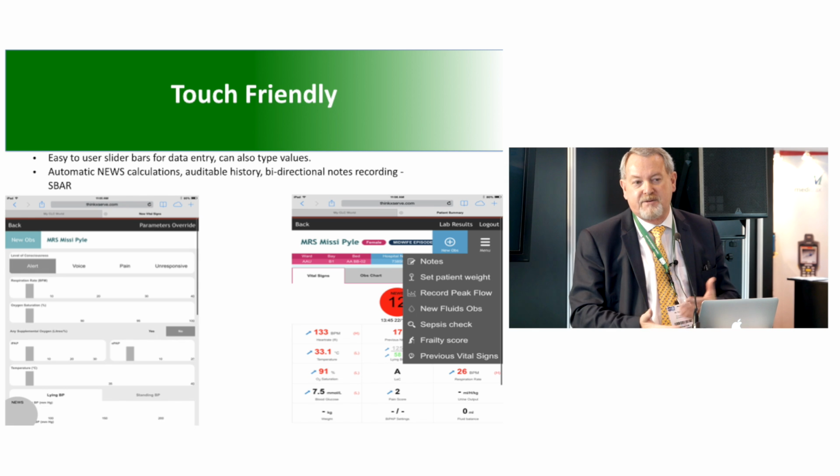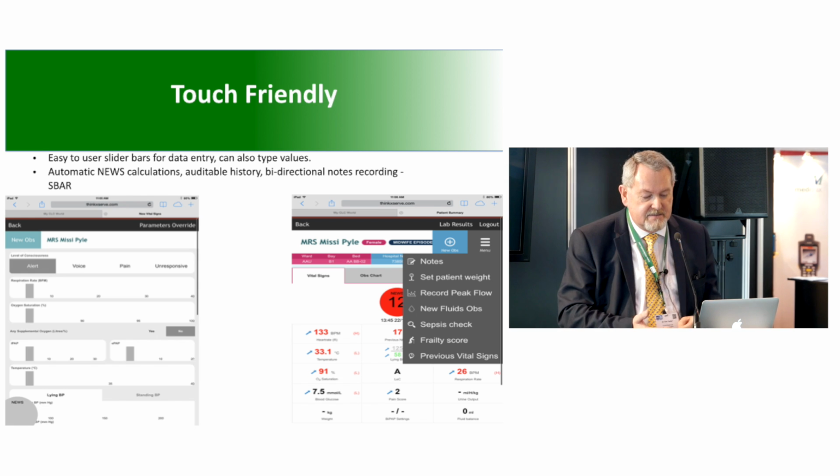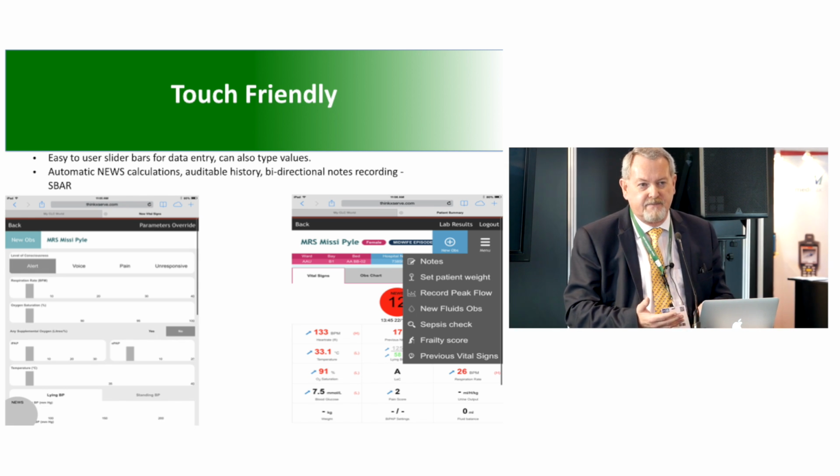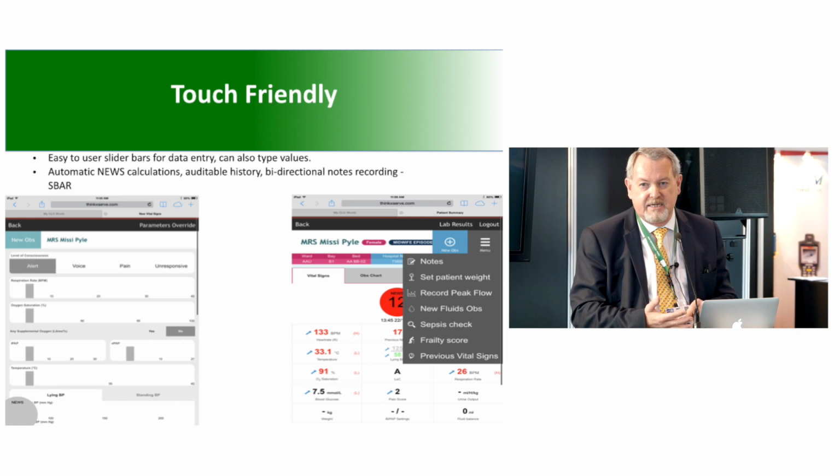And in that saving process, it does three things. It calculates the new score. It gives you a protocol warning to tell you what you need to do based on the new score, when the next set of observations need to be taken. It can send out alerts. It might even give you a glucose warning, hypo or hyperglycemic warning. And if there is a potential of sepsis, it will alert you to sepsis, and then take you to a sepsis check screen where you can move on and perform a severe sepsis check.